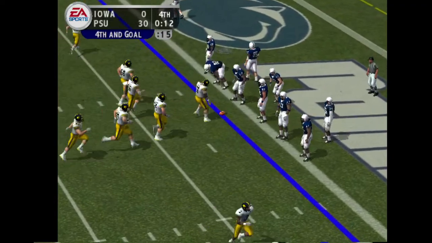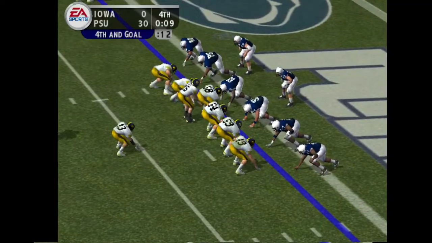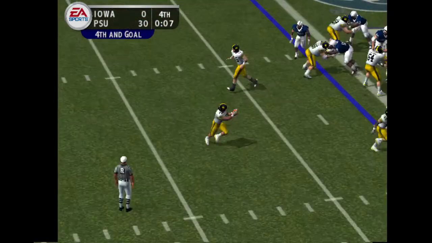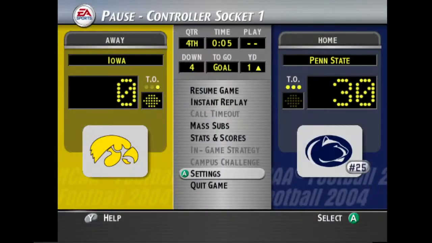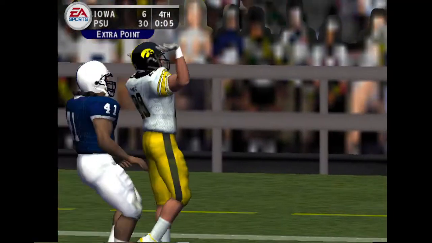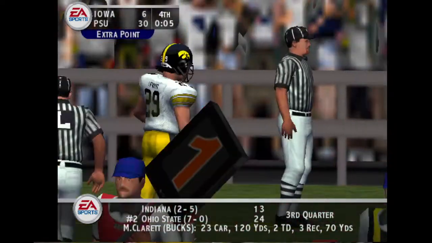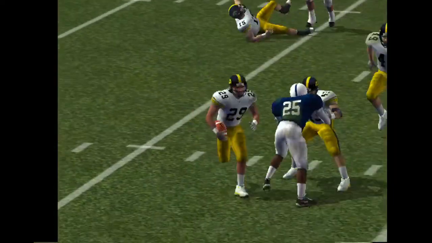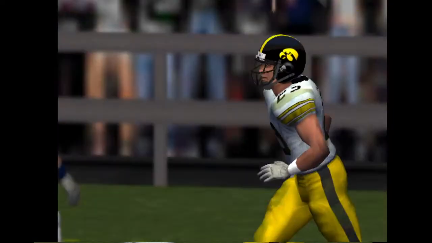This is it. Oh, wait. Let me... Actually, no. Never mind. Here we go. 4th and goal. They're going to toss it to Lewis. And he has the outside. It's a touchdown for Iowa. He finally gets it. They finally score at the end of the game. Iowa's first touchdown of the game. And it's Jamel Lewis to score.